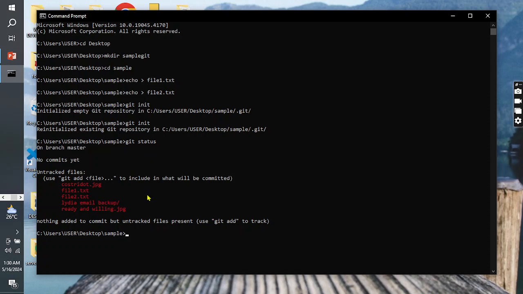Are we in the wrong place? Okay, let's check the file. Sample git. Oh, I went into the wrong file here. We're supposed to go into sample git. So I will simply go out from sample and get into sample git. Sorry about that, guys. I made a mistake going into sample instead of sample git.